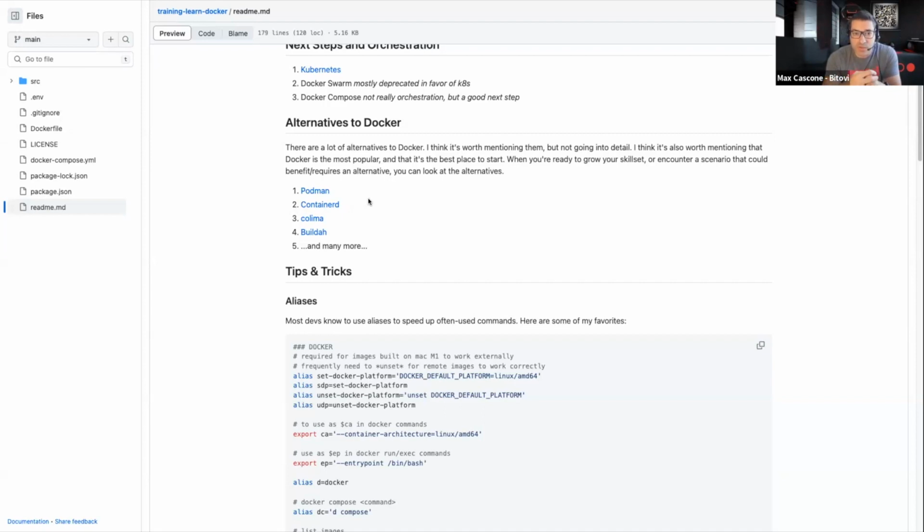This is a public repository. You can feel free to check it out, and just kind of start your journey from there. But I would recommend Docker first. It's the de facto standard. It probably has the best interface. It's the least error prone. So start there.